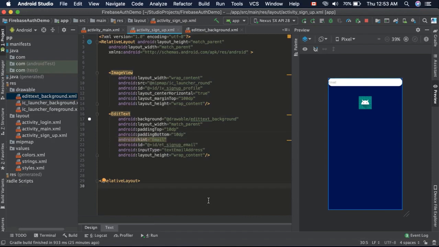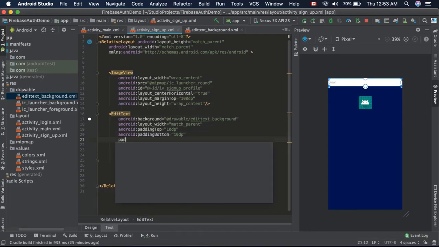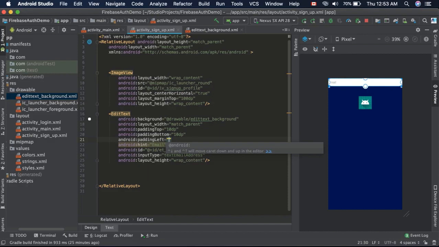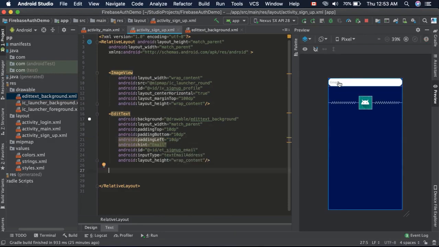Now I think it is looking fine, but we need it to move a little bit right. So let's add a padding left, I think 10 dp. Yes, padding left. Now it is moved toward the right.